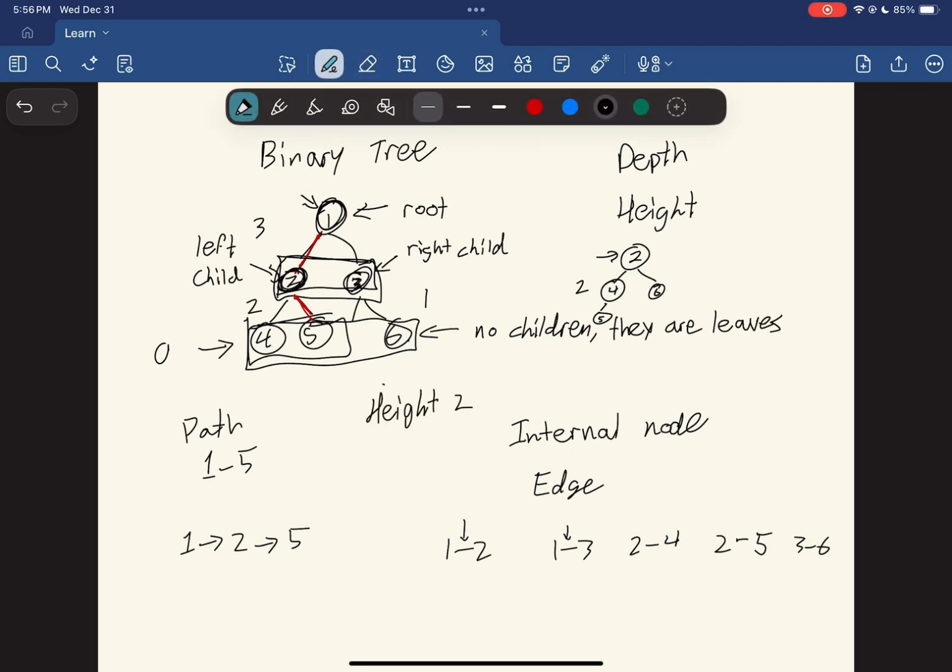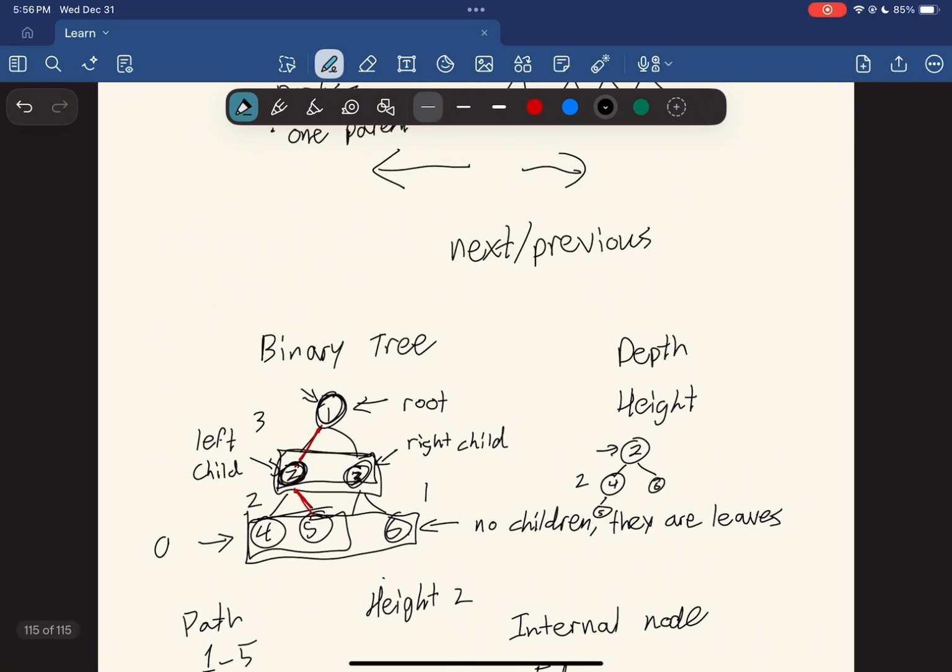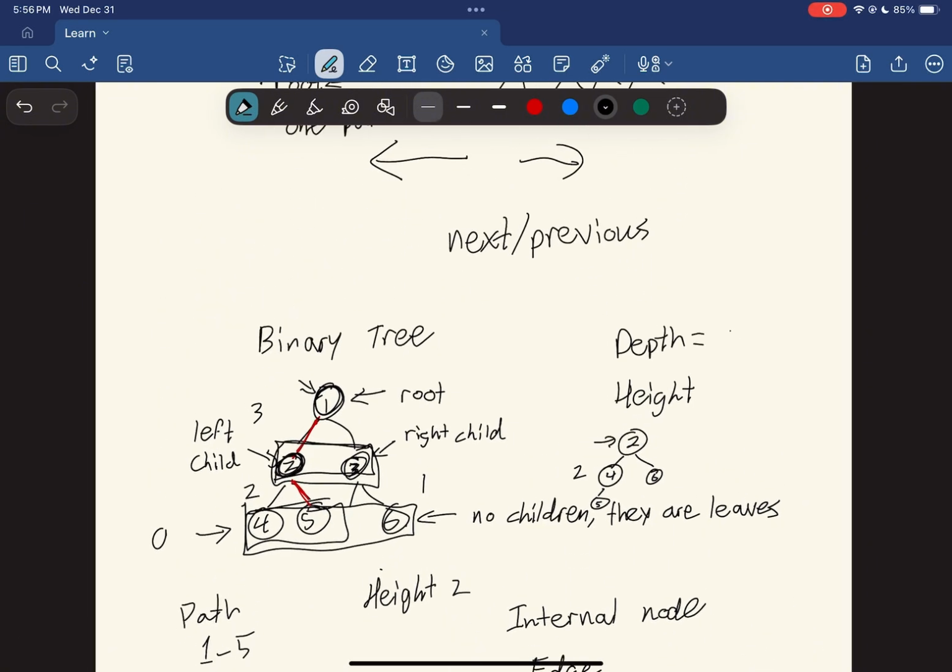Height of 2. So best way to summarize it, depth or level is distance from the root. Height is distance to the furthest leaf.